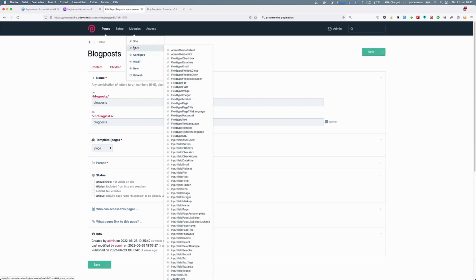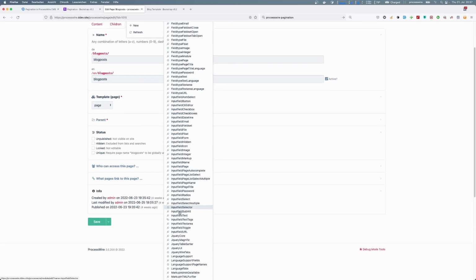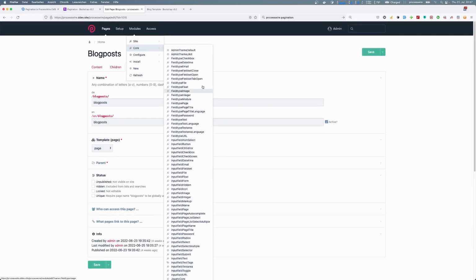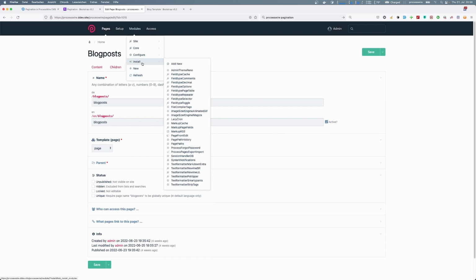How can we see this? We can go to core, and here we can go to markup pager nav. It's already installed. The modules you can see here in install, configure, core, site. These are the core modules which come right out of the box when you have installed ProcessWire. Some of the modules are not activated at the beginning. So you can later activate these modules if you go to modules, install, and then you can just click on it and activate them, like repeater, page table, and others.